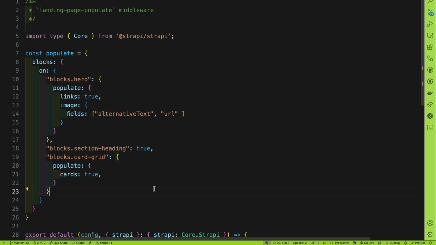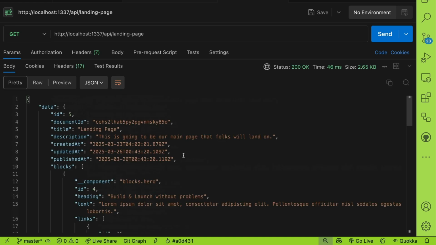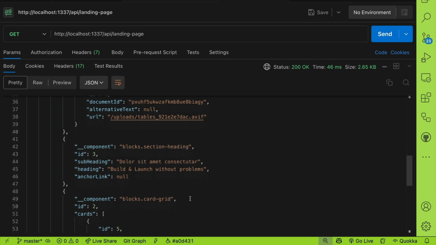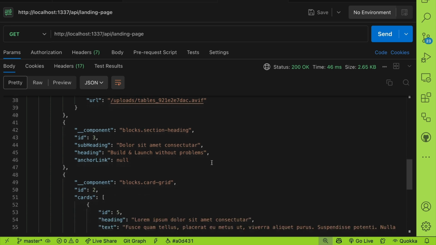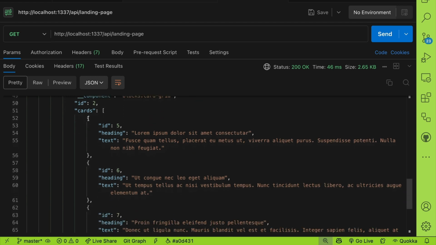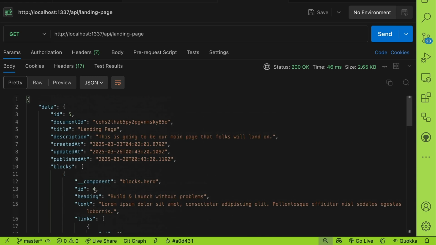Now that this is done, if we navigate back to Postman and we run this request, now taking a look at our response, we see our previous hero section. Then we see our section heading that we just created. And finally, we also see our card grid with all of the data coming from our API. Nice. So we're making some serious progress. We're continuing to build out our landing page.